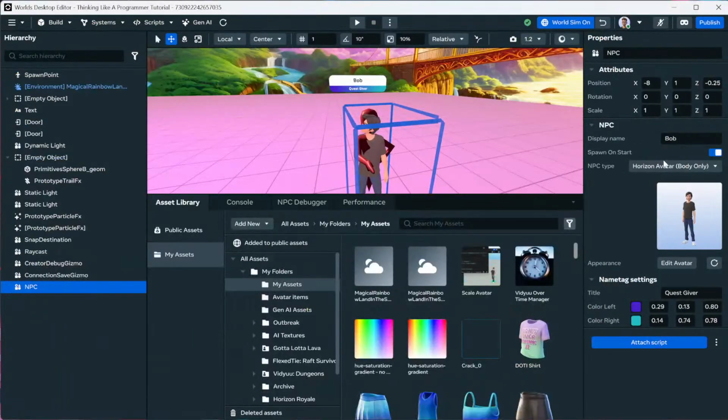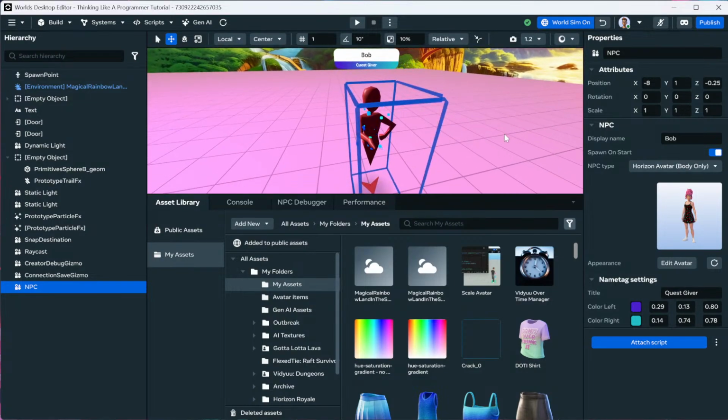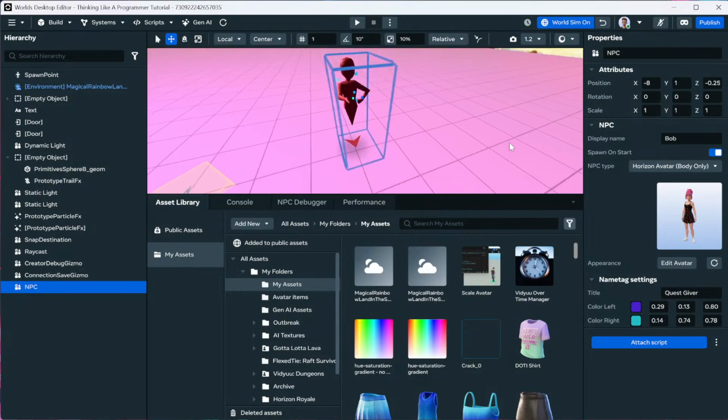That's going to load into here. It does take a second. You can hit the refresh button. I thought it would be a lot faster than that. I just realized Bob's a girl. It's a girl Bob. That's a thing, I think.